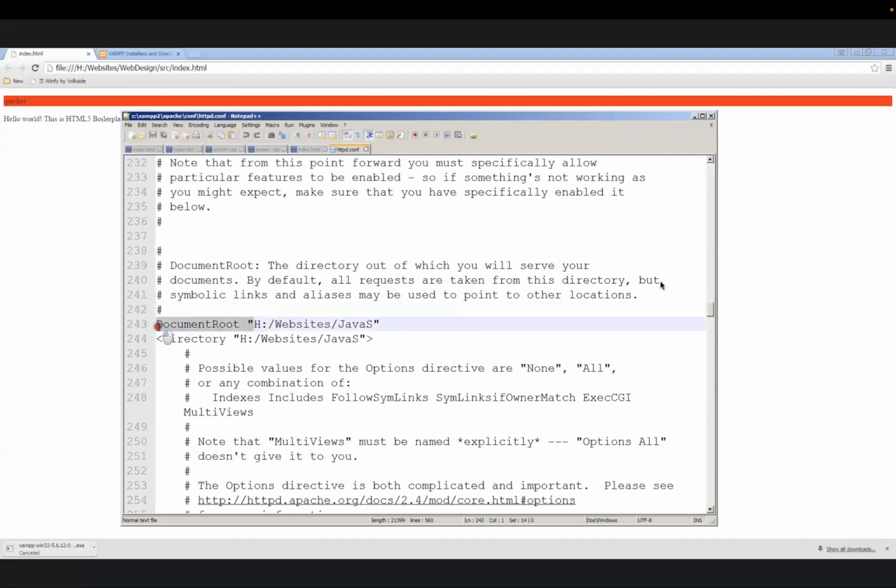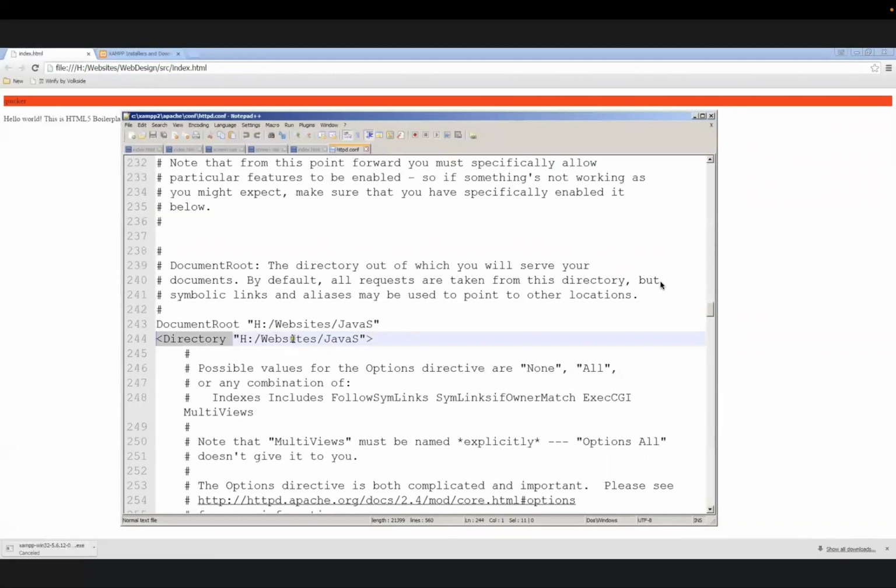So what you're looking for is this document root as well as directory. And this is going to be where your root directory is. So this is where localhost is going to point to. So this one you have to change to match wherever your website files are, wherever your root files. So you can see here when we had opened that up and we went to websites, web design source, that's where my index file is going to be located. So all I have to do is just type that in there like this. And this one like this, save it.